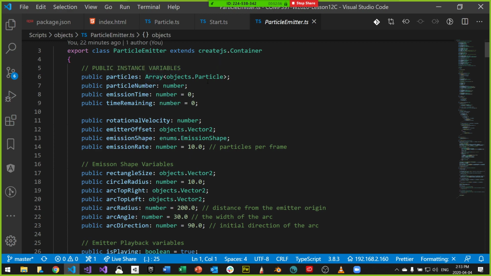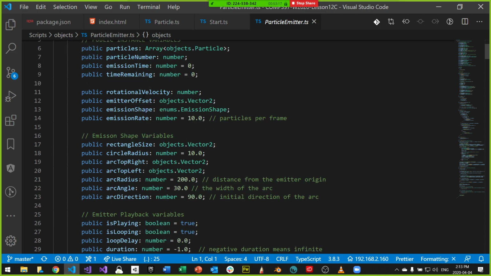Particles is an array of particles, so some kind of list or array, or in C++ it would be a vector of particles. Particle number: how many particles do I have? Emission time: how long do the particles emit? How much time remaining do I have? There's only so much time remaining depending on the emission time. What's my rotational velocity? How fast am I rotating everything? What's my emitter offset? As an example, am I offsetting my emitter to the right or to the left?